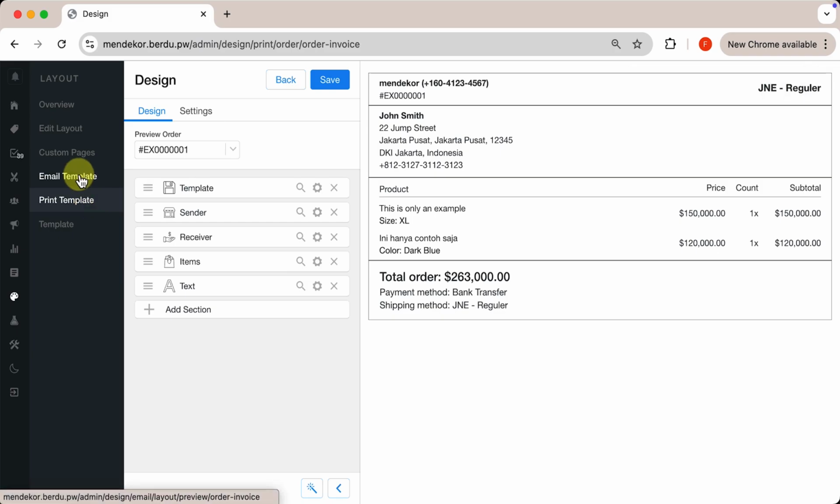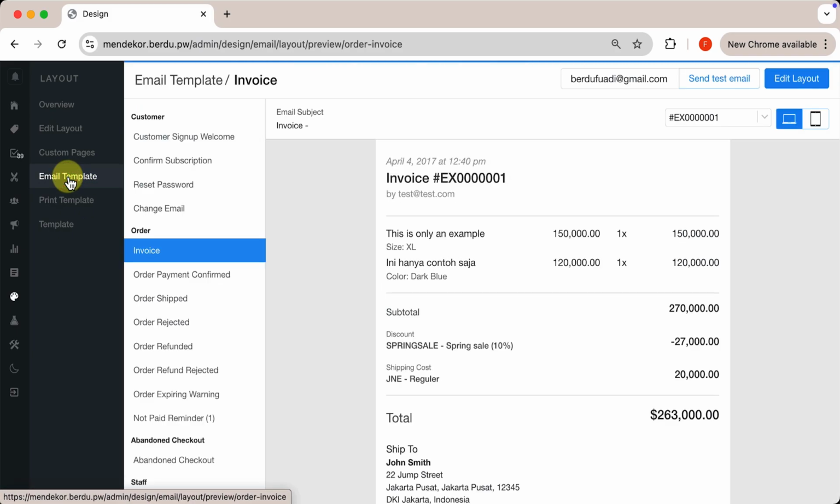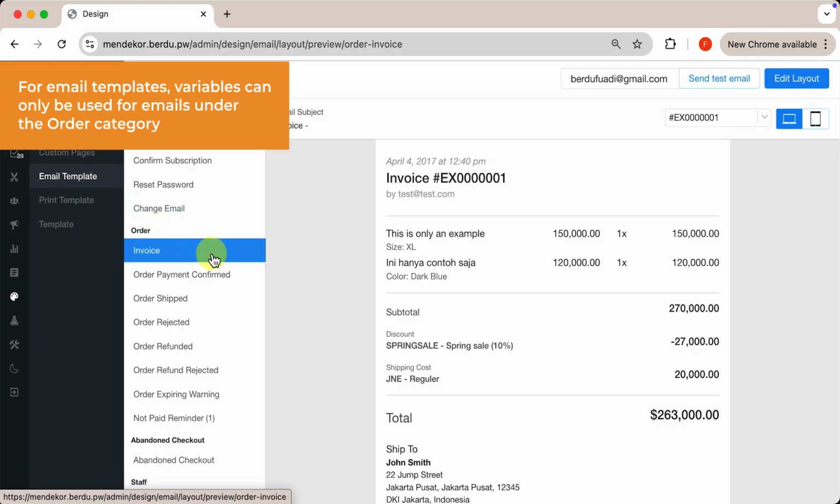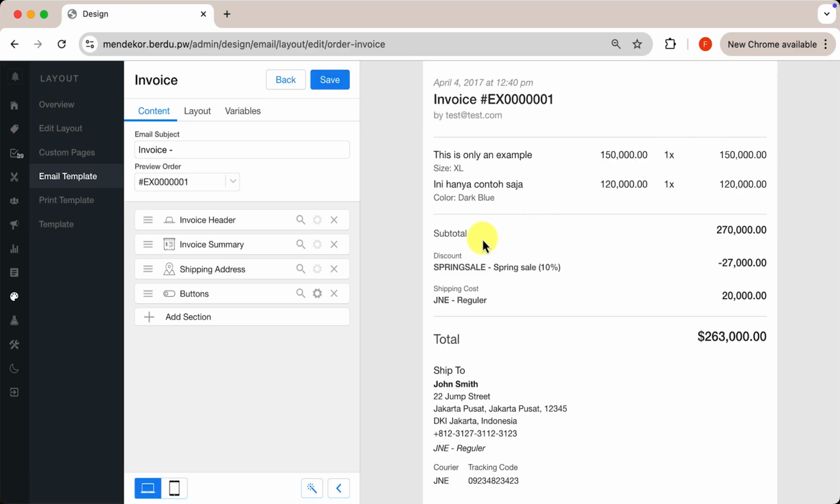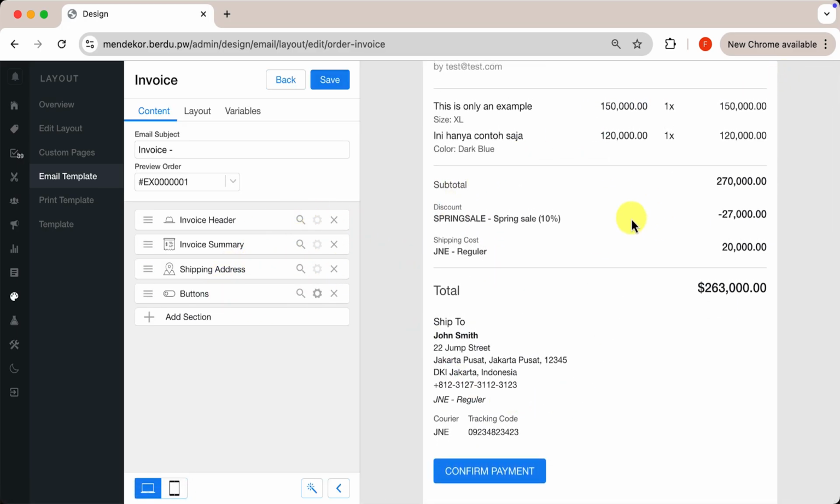Now, let's do the same thing for the email template. Important note: for email templates, variables can only be used for emails under the order category. So make sure you're editing an email template that is related to orders. For example, select Invoice Email, then click Edit Layout. Just like the print template, you can customize the email content using the variable list displayed here.